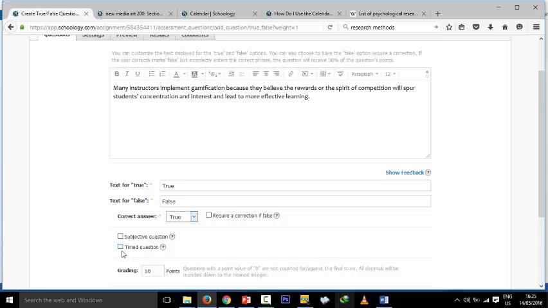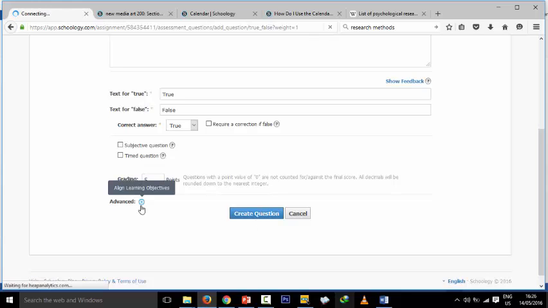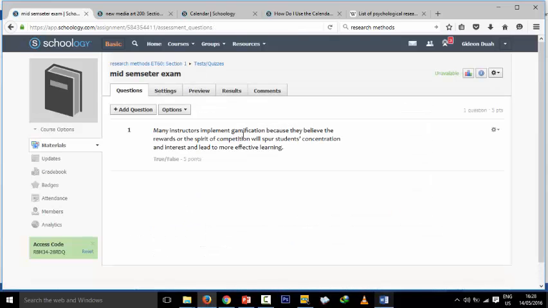You can put a time frame or limit on each question, so that the moment the students start answering it and the time is due, it won't be available anymore. And we can apportion individual marks for each question. So I would say this question carries 5 marks. So when I'm done, I click on create question. So here we have our first question, which is a true or false question.